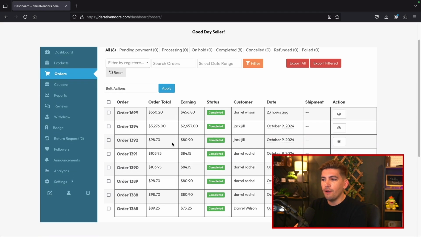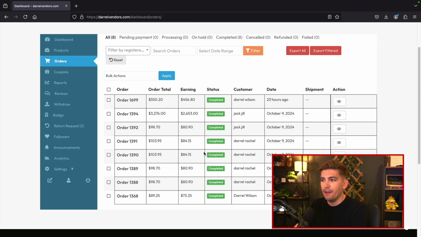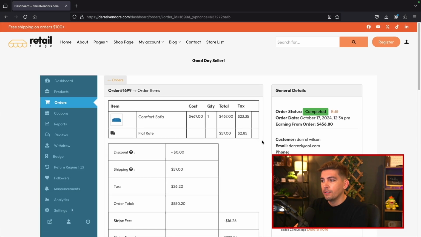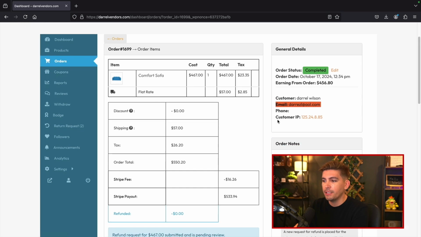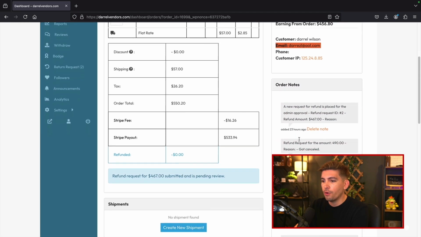Next, let's click on orders. So here is a list of orders right here. You'll see that they have a list of orders completed, and they can go ahead and view the orders. So here's the actual order. You'll see that someone bought it right here. Here's their information, their IP address. And here we have some order notes.